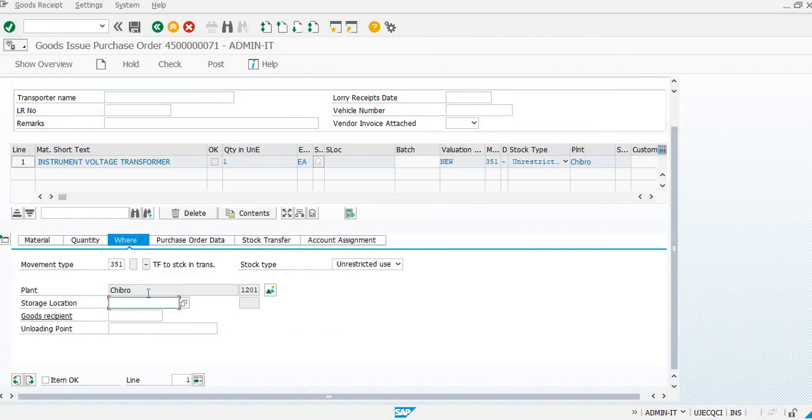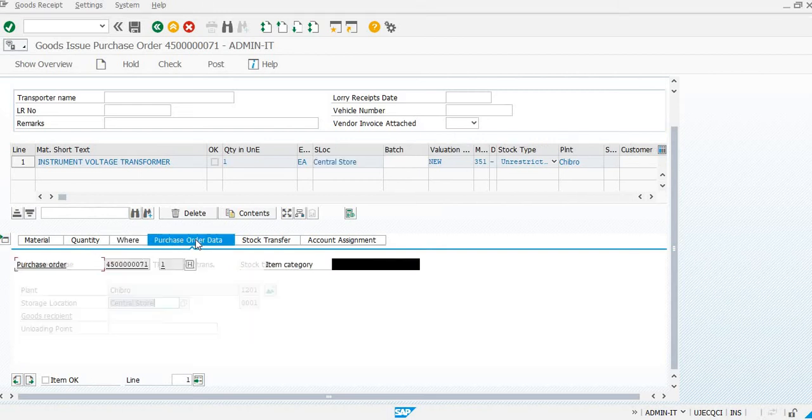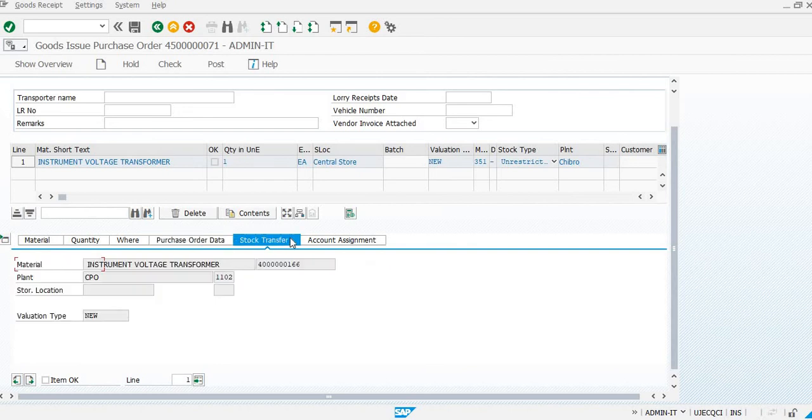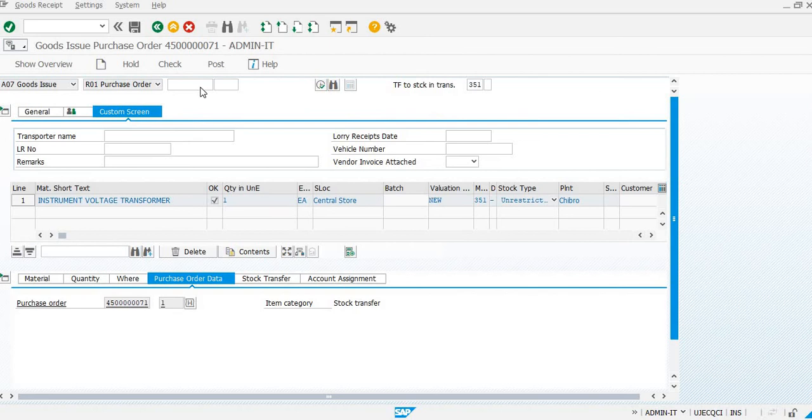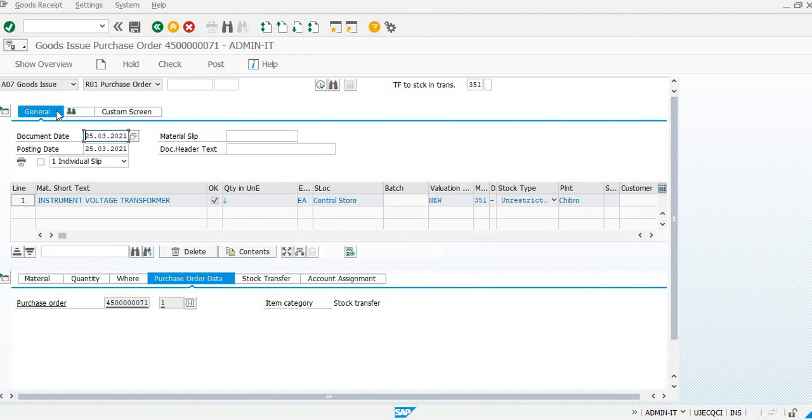This is the location of the quantity which is currently at the supplying plant. This is the STO number which was created. Now click on item OK after checking all the details. As you can see, on the screen there is an option called vendor invoice attached. The user needs to select no in this tab and then general. The user should check the document date and the posting date.